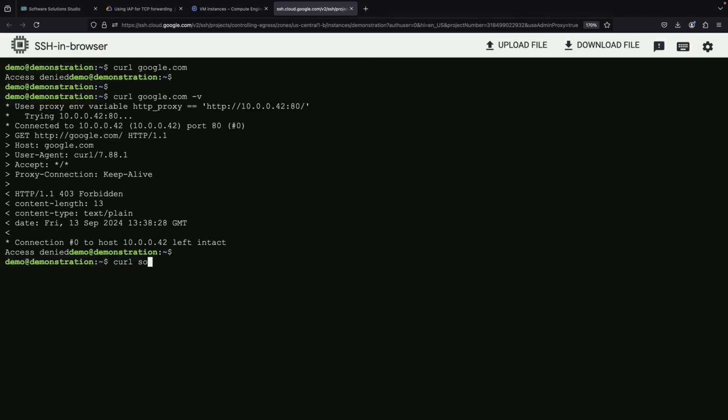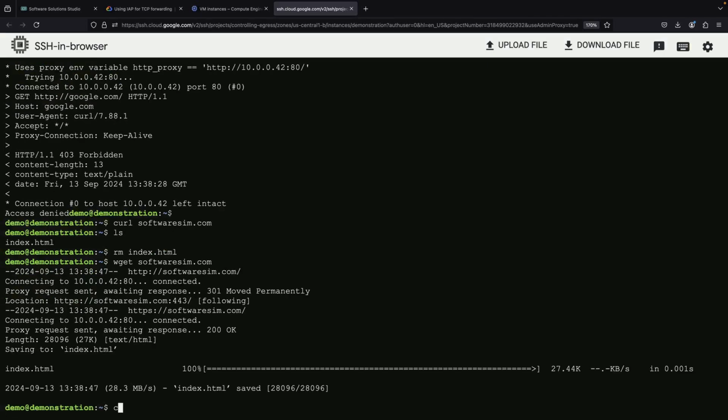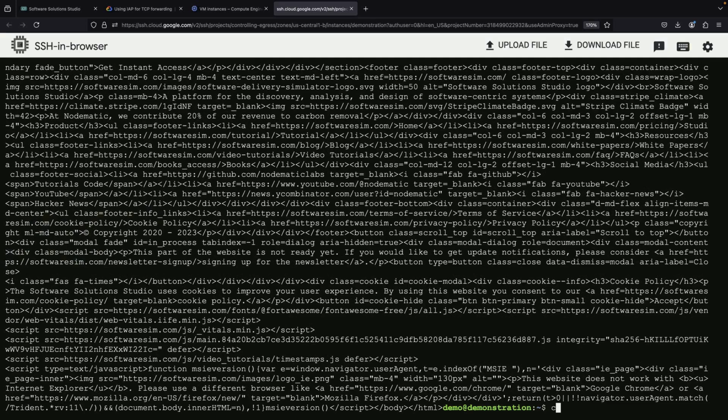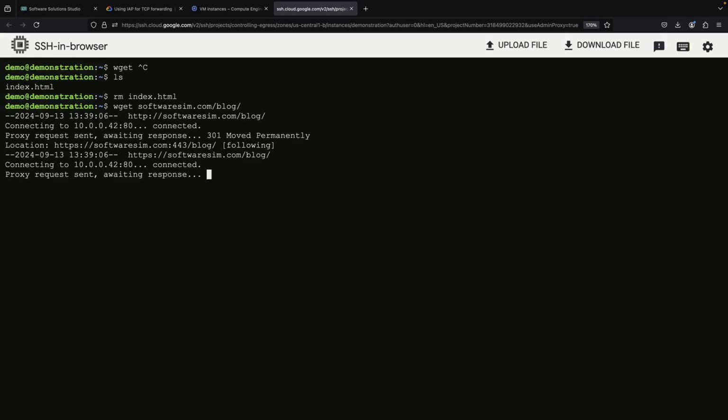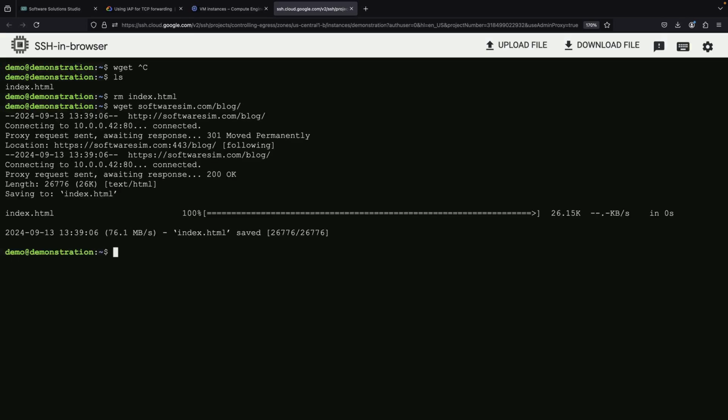On the other hand, if we try to access our allowed domain, it should work perfectly fine. We should even be able to access subpages on this allowed domain.